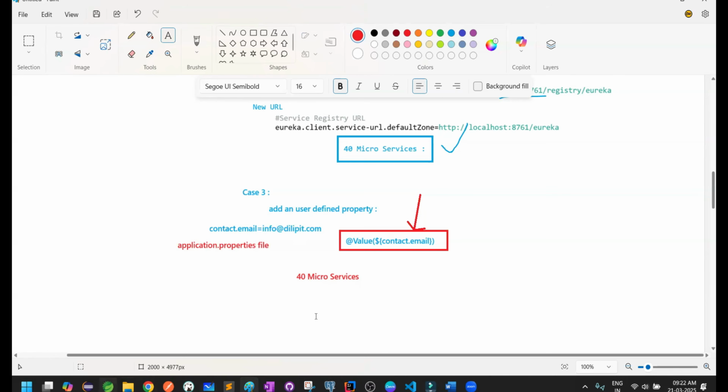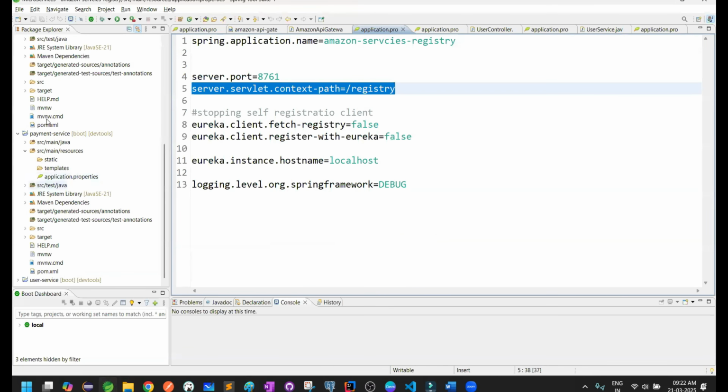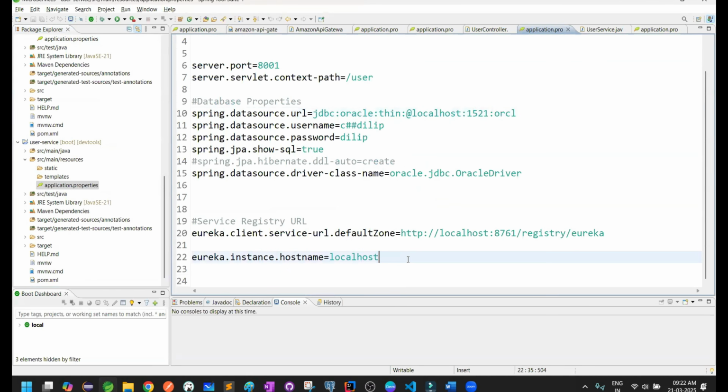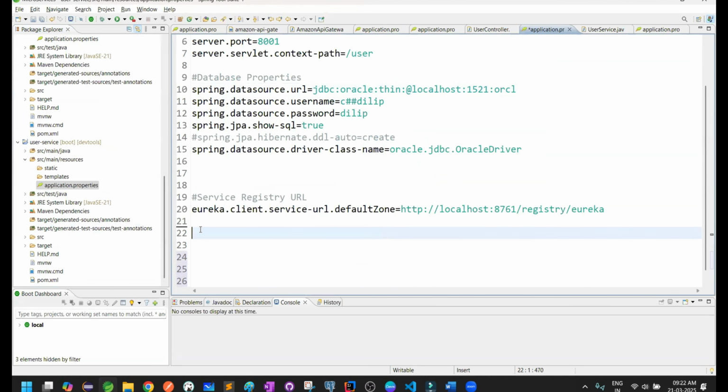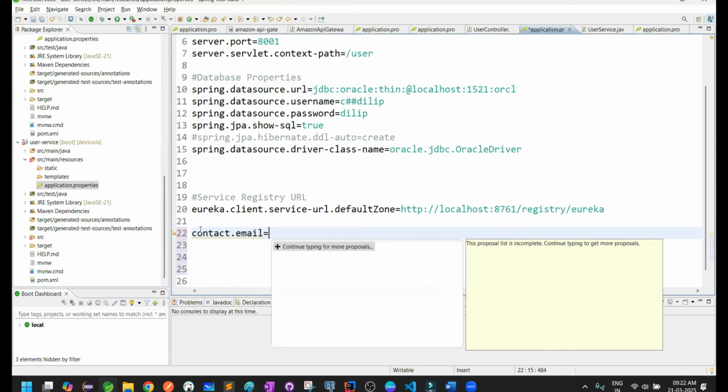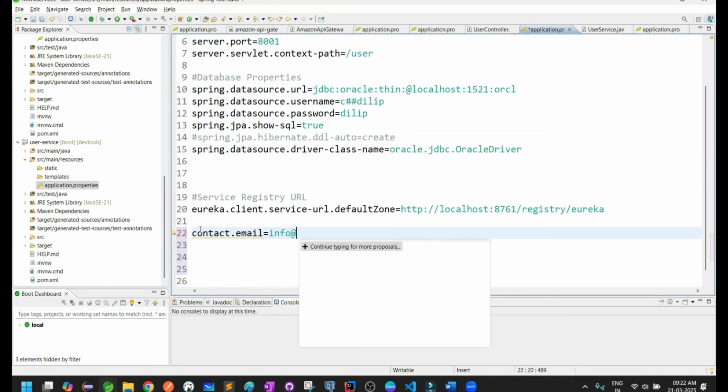Then what will you do? Again, in 40 microservices we have to add the same property. For example, if you go to the user microservice application.properties, what I am doing here is writing contact.email equal to info@dilipit.com. Something like that I added.